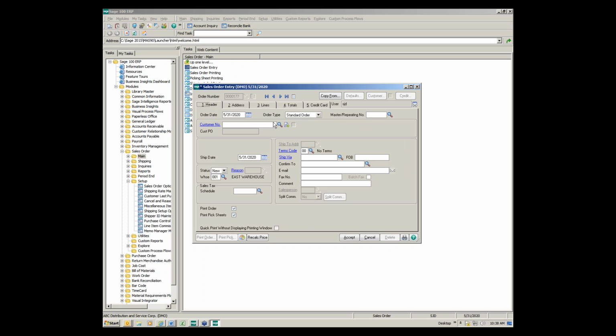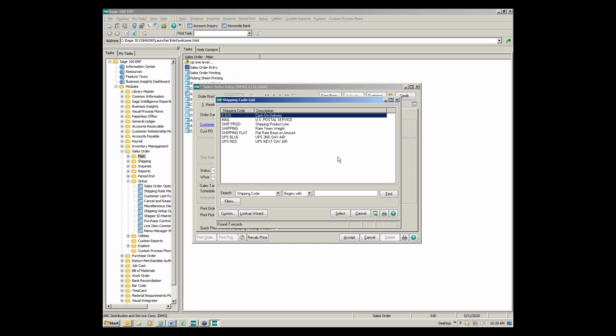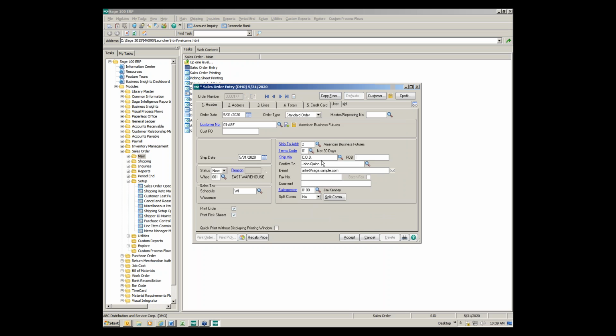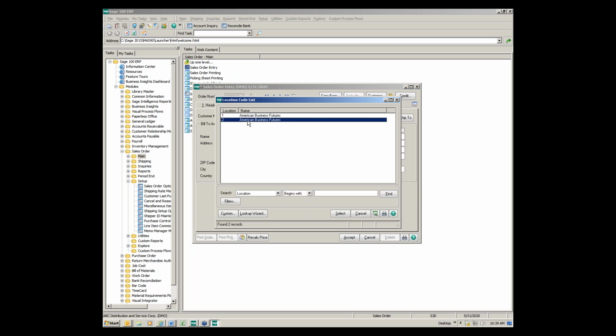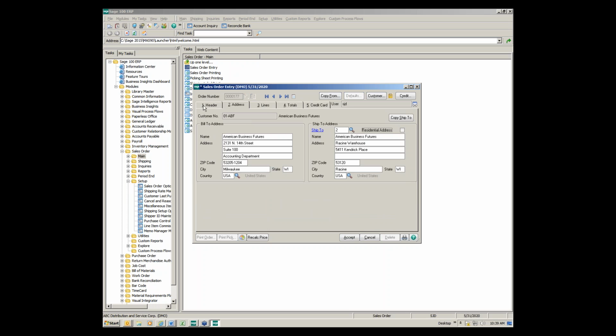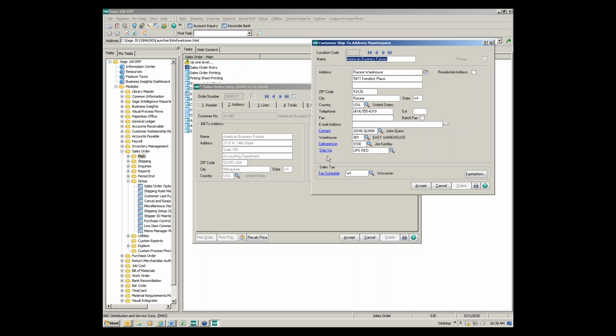If I create a new order and I choose this customer, and I say for this order they want to ship COD, or we're going to ship them COD. But then I come over to my address tab and I select a ship location, and I come back to my header. Oh, goodness gracious, it didn't change it. Wouldn't you know it. Let's take a look and see if they have one. And they do. Okay, that's interesting because during our testing, that was changing it.